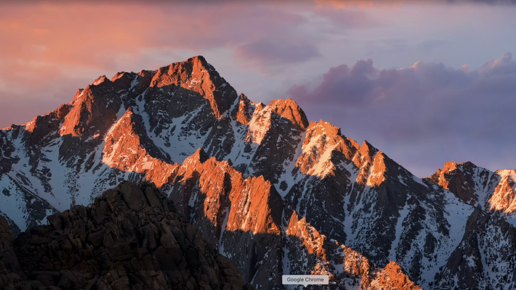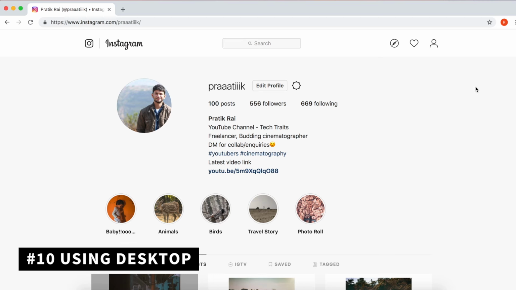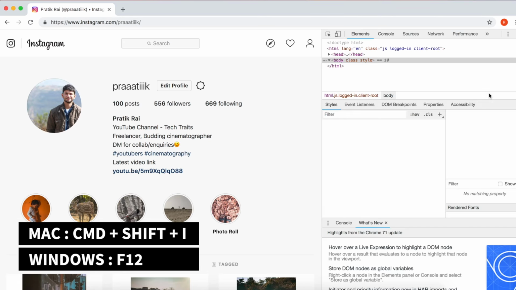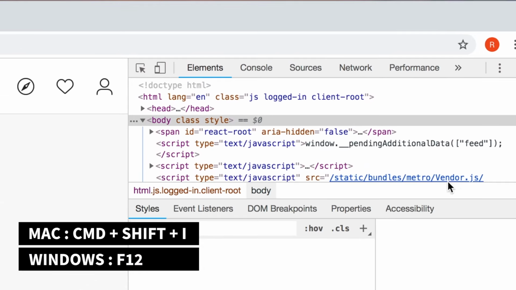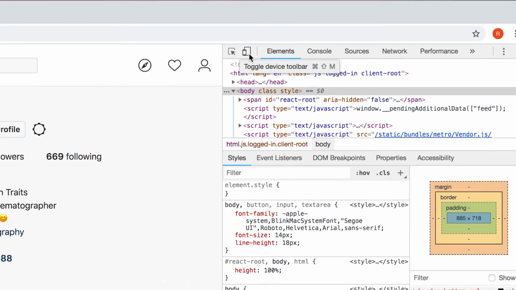Lastly, if you edit on your computer as I do with Lightroom, here is a lifesaver hack. Open Chrome, press F12 for Windows and Command-Shift-I on Mac to launch developer mode. Once you're in, go to mobile mode.